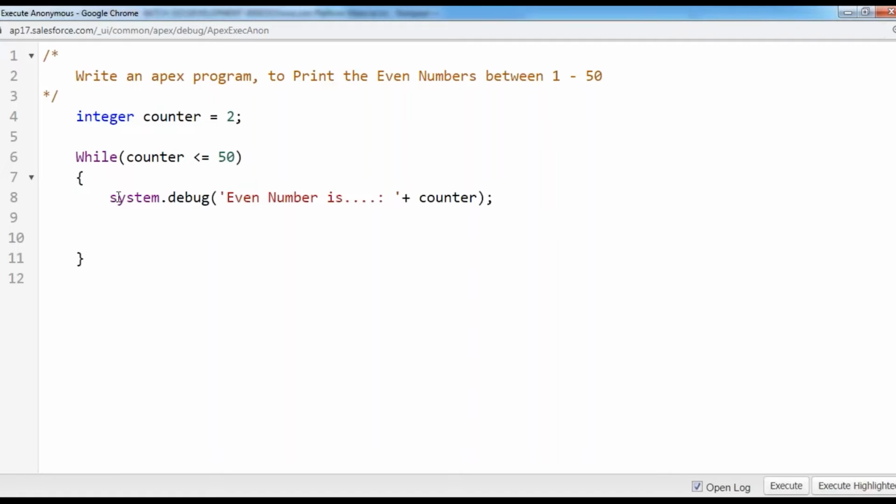Now, initially I'm printing that counter value 2. Okay, 2 less than or equals to 50, condition is satisfied. It will print the value 2. After printing the value 2, what is the next value I need to print? 4. So this value I need to increment by 2 over here. How can we increment the value by 2? For that one, I am using this assignment incremental operator here: counter plus equals to 2. I am going to be incrementing the value by 2 over here.